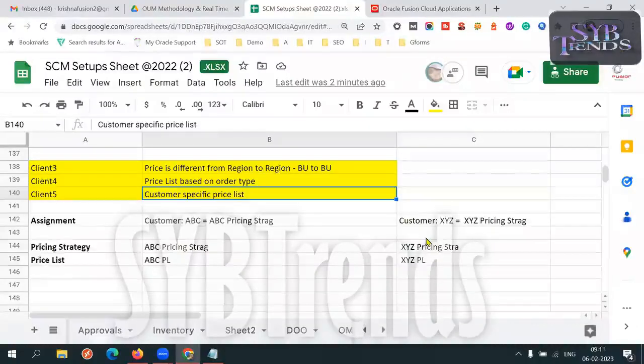So I'll show you how to configure all these 5 scenarios. I will explain one scenario by doing it end to end. For the other scenarios, I will show you how to do the configurations and leave it, because it's not possible to configure and show all 5. I will show you one end to end, and for the remaining I'll show you how to configure. That's it.